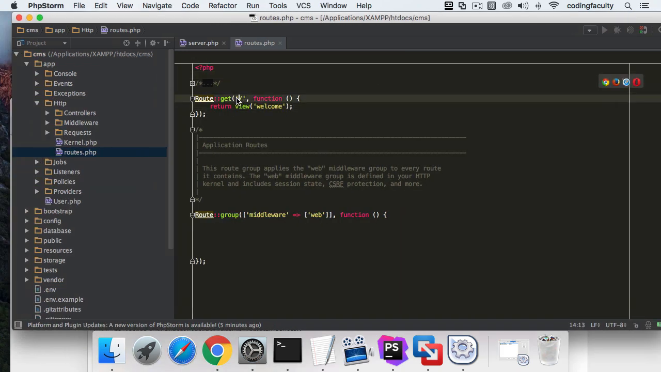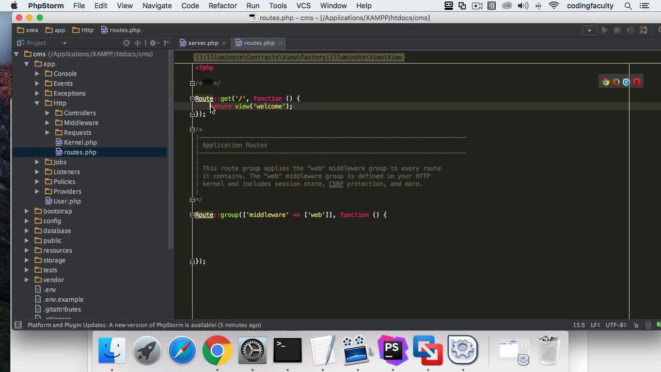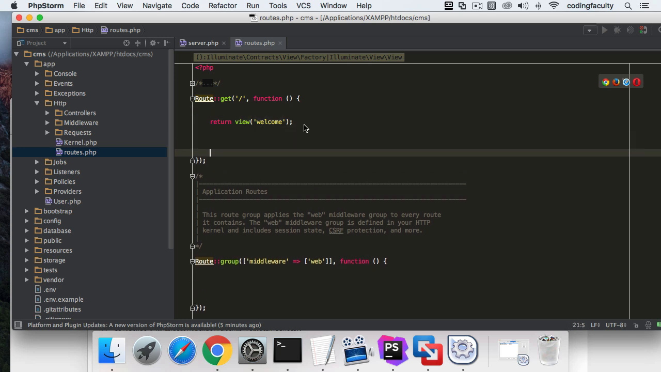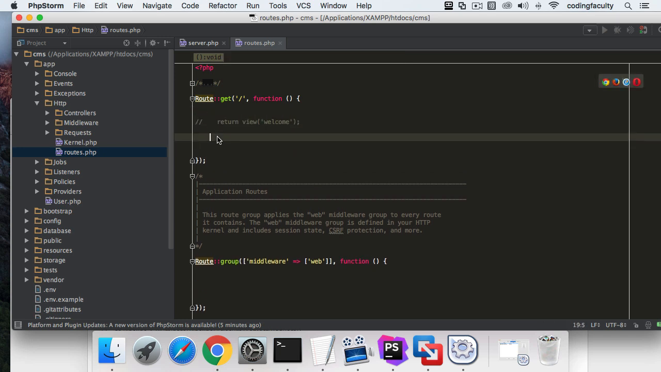So the first parameter is where you want to go. The second parameter could be many different things, and there are even third parameters, but we're going to look at that later. Right now, it has a closure function as the second parameter, and this closure function is responsible for doing other things. In this case, it's returning a view, a welcome view. But if we wanted to, you can select that and press control / and you will comment that out.